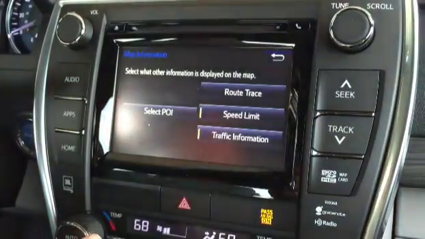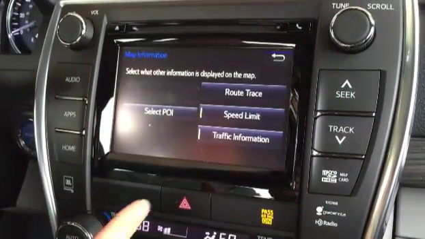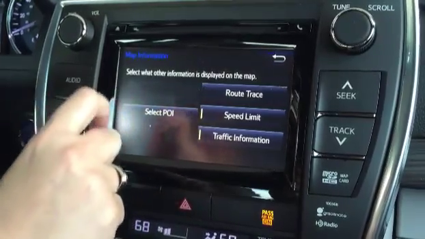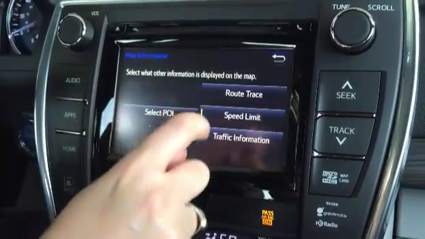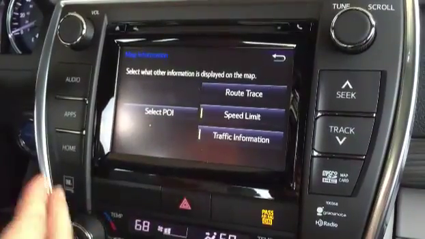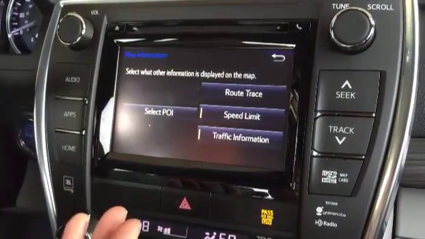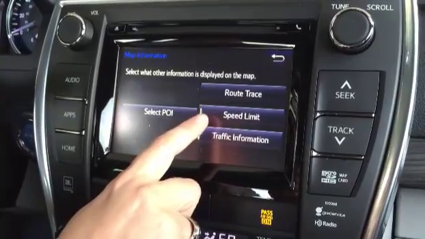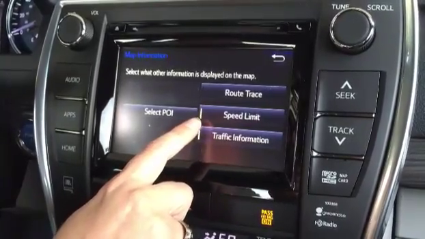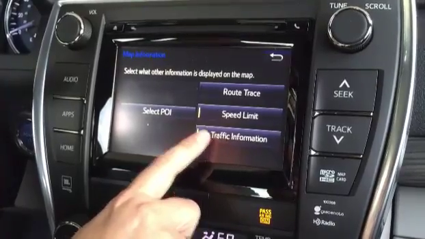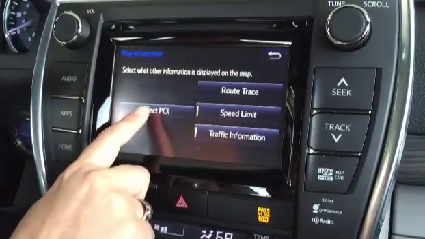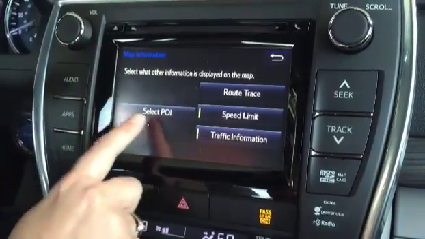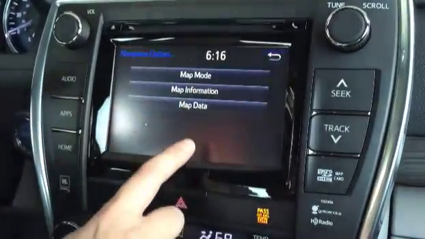Also, under this options are your map information button. You can turn on the route trace. If you select the route trace, it will leave little red spots all along the nav system, and it will track everywhere you've been. It's like leaving breadcrumbs along your route. The speed limit notification system is on, so it will give you notification of speed limits on major roads. We've left the traffic information on. You can also select point of interest from here, like Shell gas stations or banks or ATMs or grocery stores.